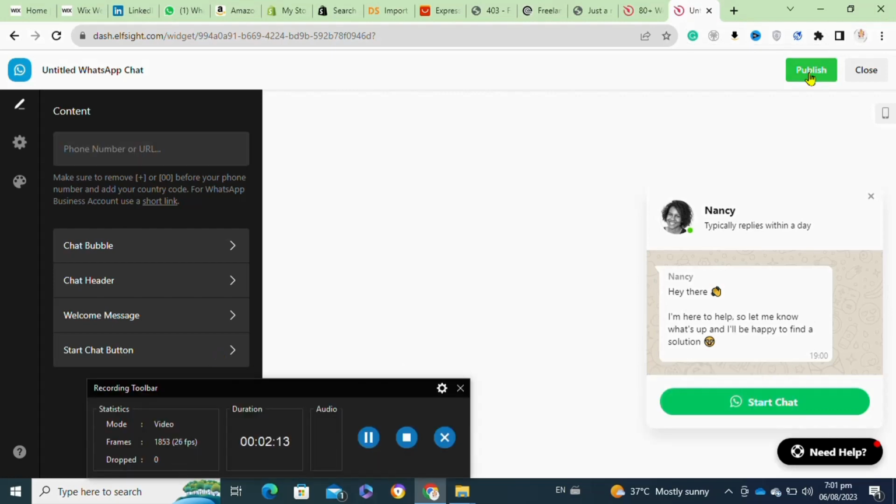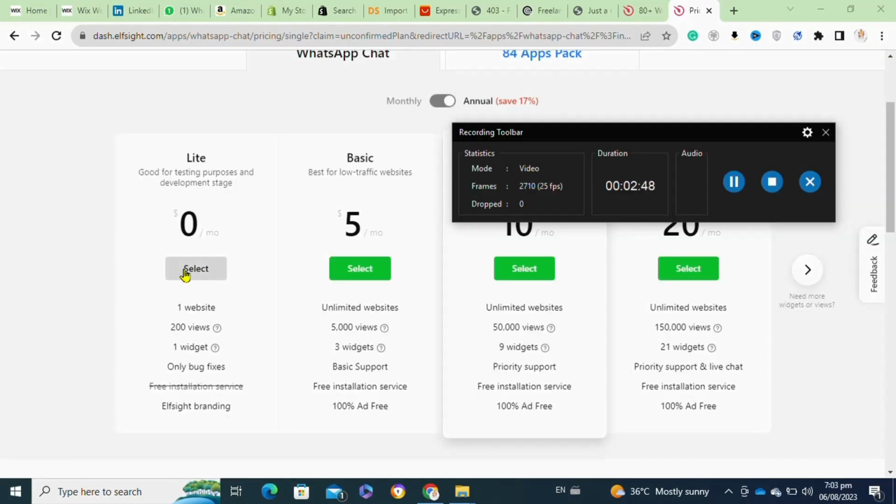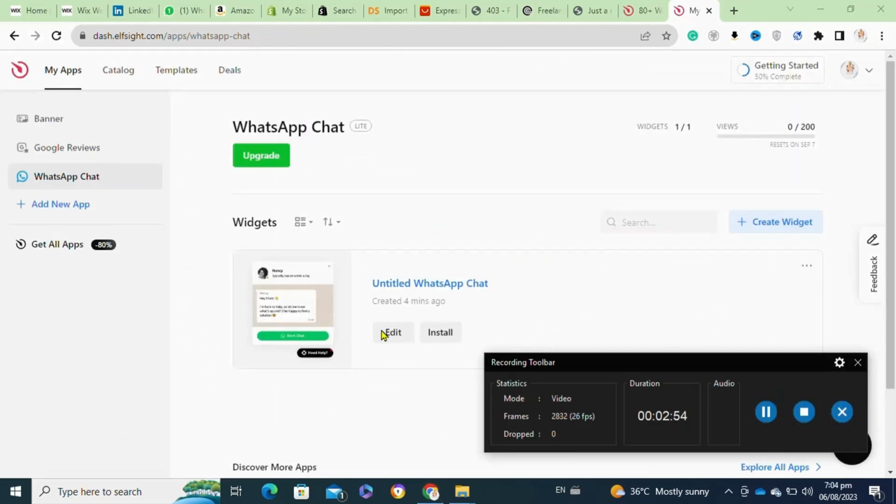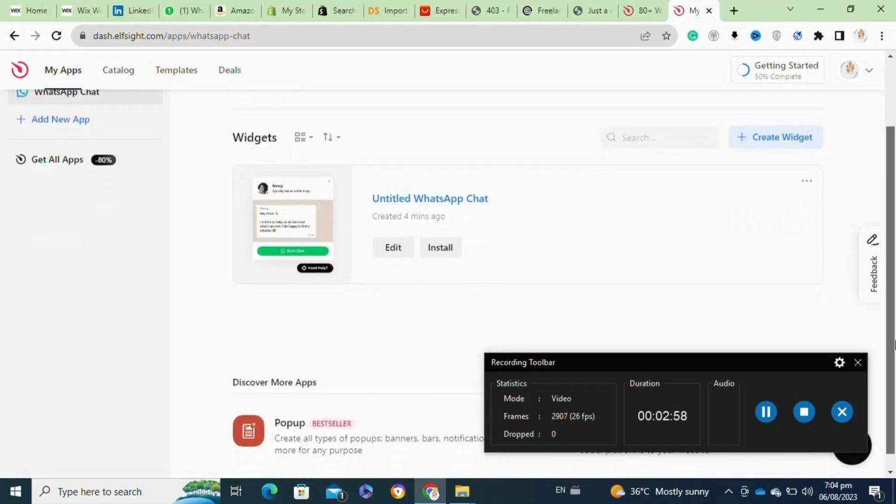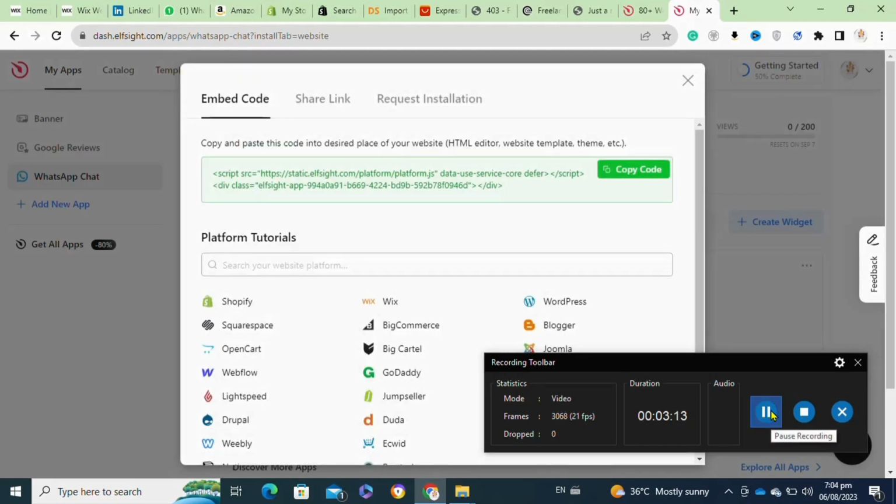After publishing your widget, here you have to first select your plan. Here I'm gonna select the light plan. This plan is totally free to use. After that, at this page, click on the install option. Then here you have to simply copy the code.